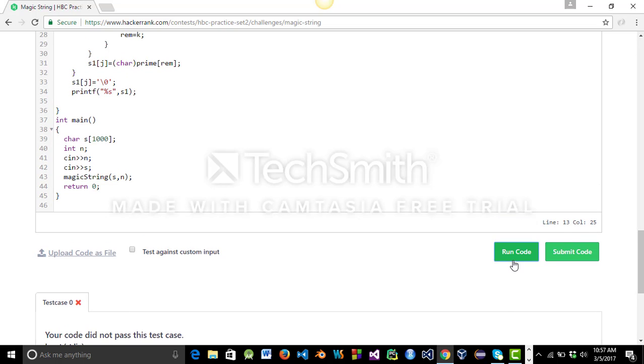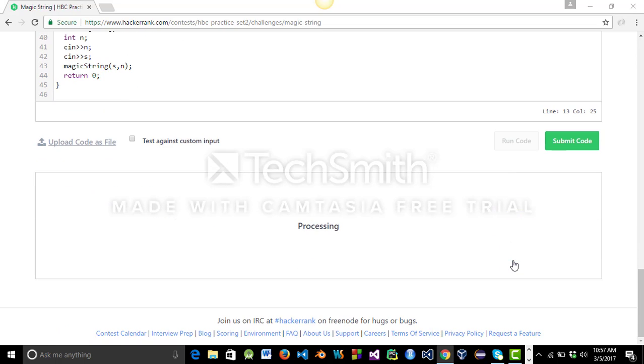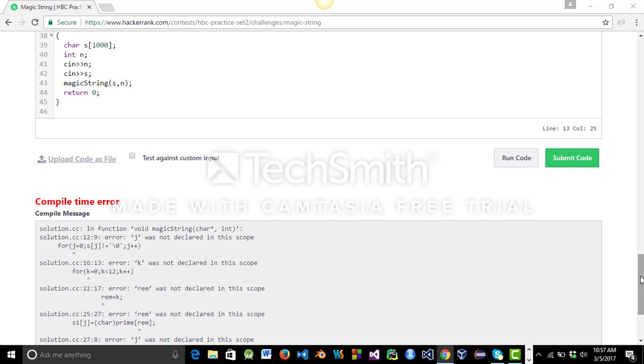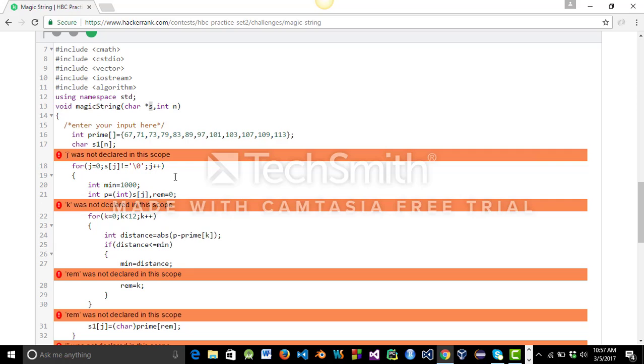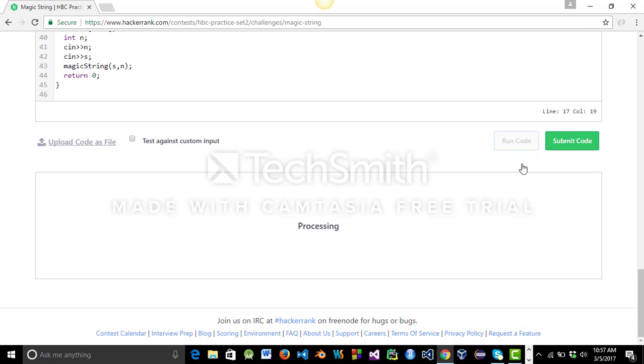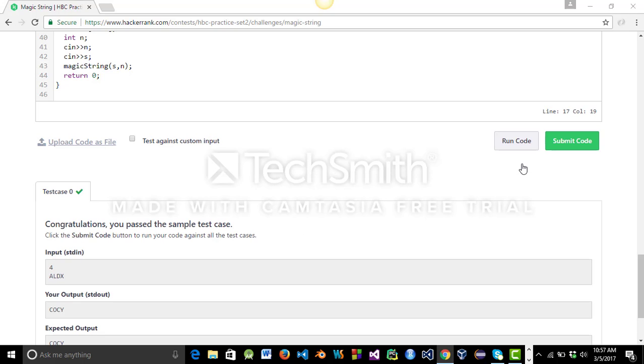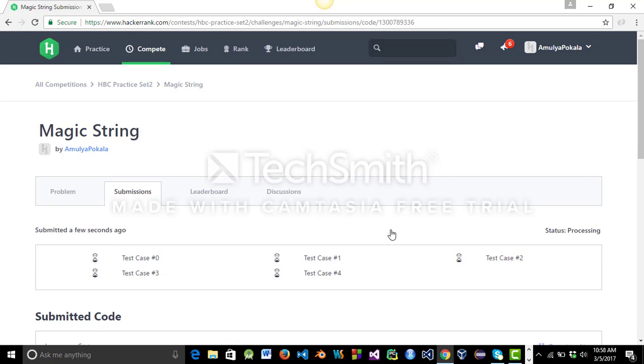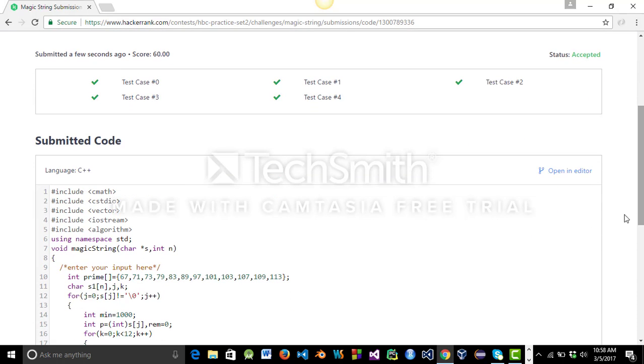So now let's run the code and see. Okay, we forgot to declare all these integers, all these variables, j, k, and that's it. Okay, it's working for all the test cases given as sample test cases. Submit code. Okay, it worked for all the test cases.